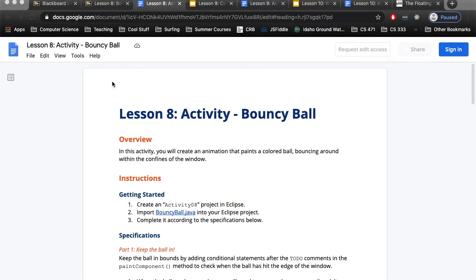This is one of my favorite activities of the semester. I feel like I say that every other activity. But this one really is fun because you get to create an animation that I think is pretty interesting. Literally a ball bouncing around in your window.